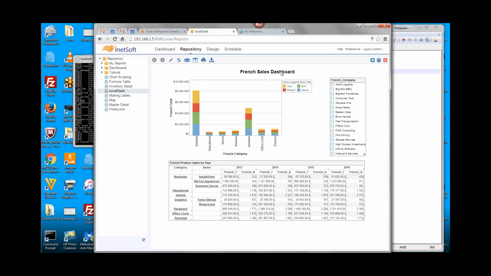So there's the title, French sales dashboard. That localization went through. Here's the y-axis and x-axis. You can see that those mappings went through okay. Hard to tell about the legend. That one didn't seem to go through. Color, nope, that one didn't go through. So we'll check what happened there. So the color legend didn't work.